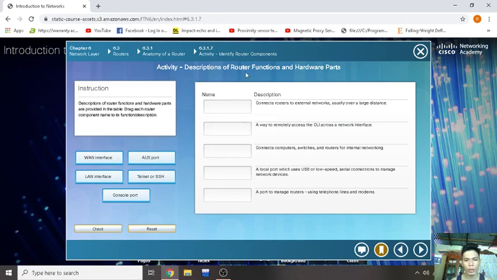So the activity is descriptions of router function and hardware parts. We have the instructions: descriptions of router function and hardware parts are provided in the table. Drag each router component's name to the function descriptions. So first we'll identify the one that connects routers to external networks, usually over a large distance. So it will be the WAN interface, because it connects to a large geographic area.